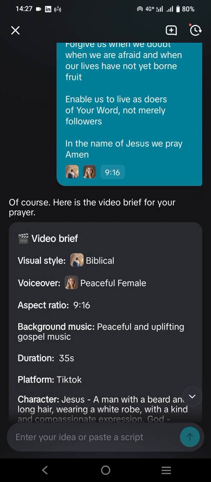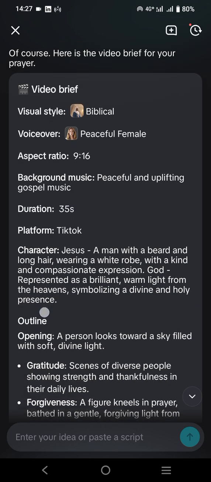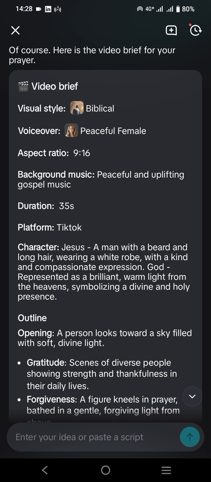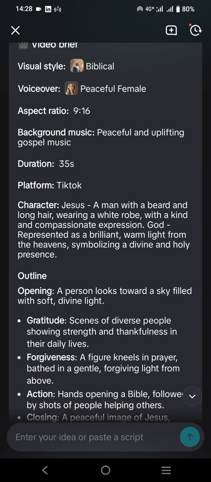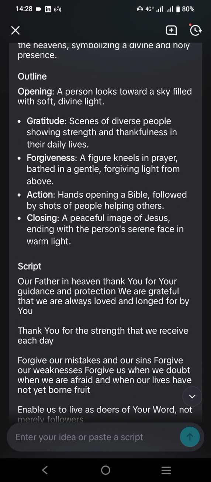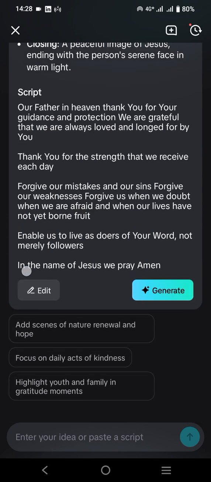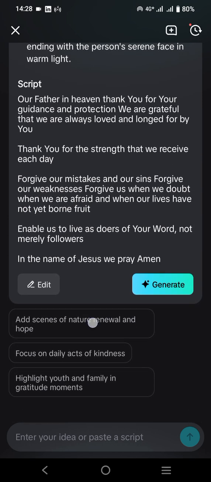this AI will usually confirm with you again about the video brief, which covers the visual style, voiceover, aspect ratio, background music, duration, platform, the character, outline, opening, and even every single prayer will be portrayed in the picture. And this is also the script, and you can also choose the options down here.